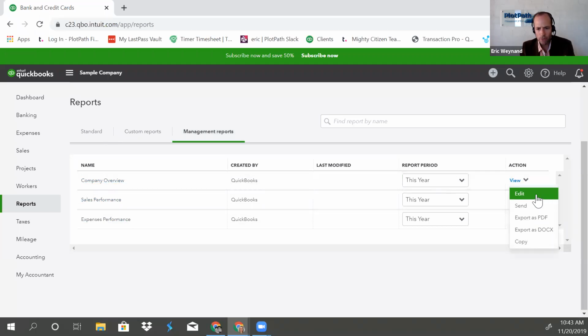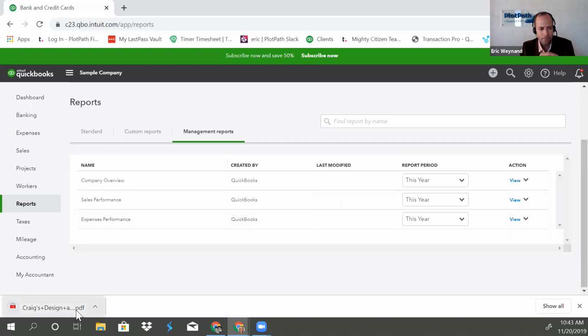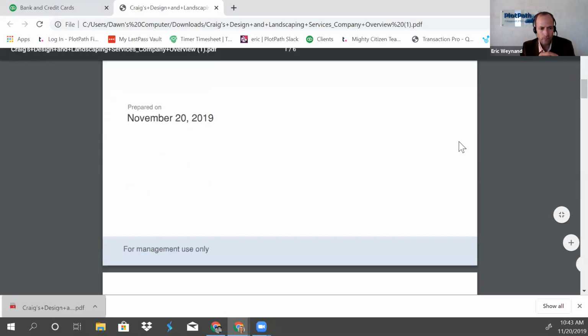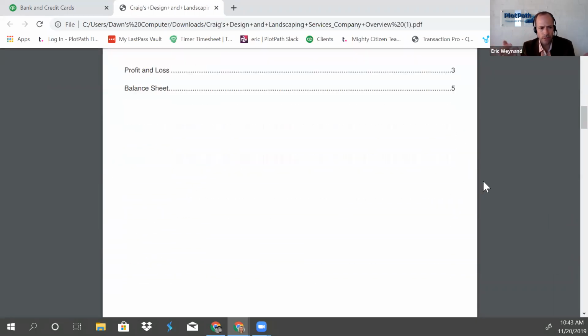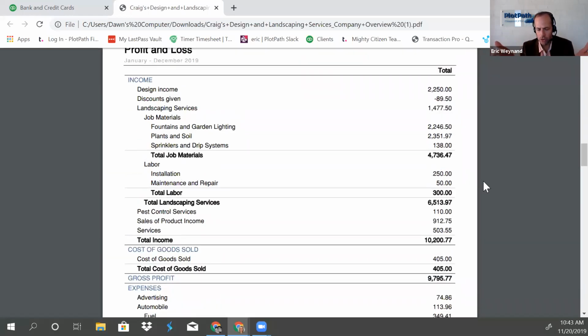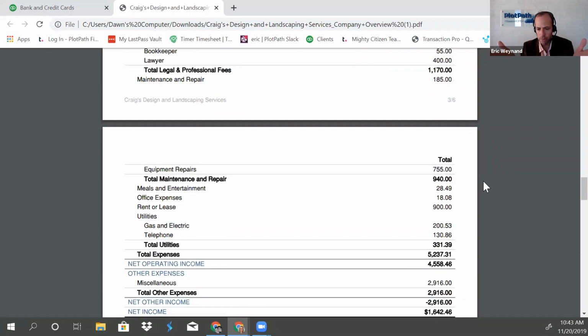Dawn, click on that one. Click export as PDF. We'll see if it pops out just fine. Open that up. There you go. This default one from QuickBooks has the P&L and the balance sheet. But you can see that in 2 seconds, I can create a really nice looking report that gives me as much or as little information as I need.